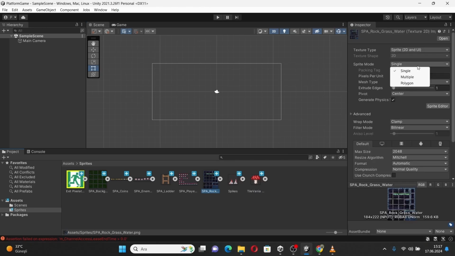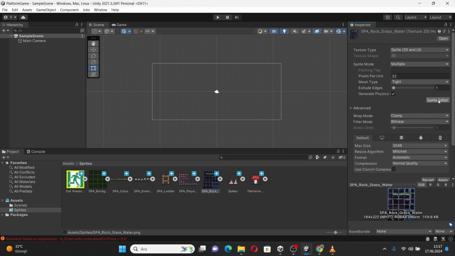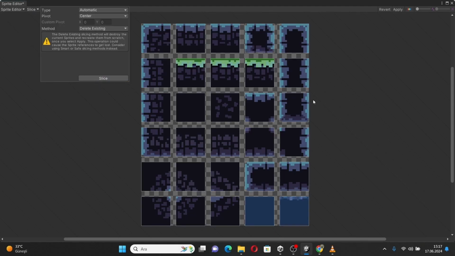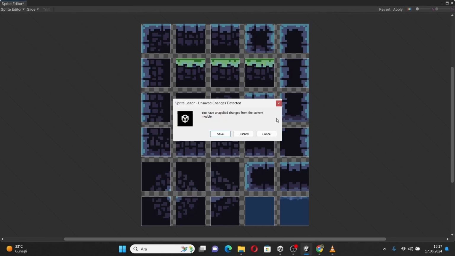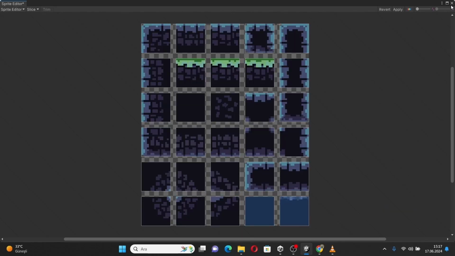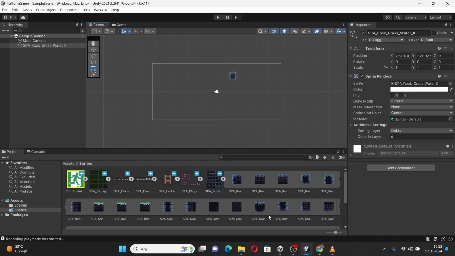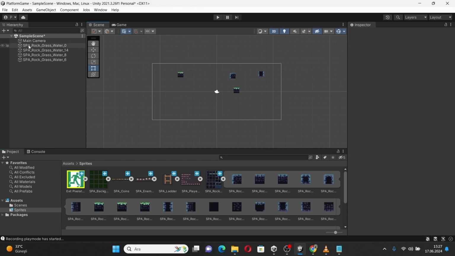I set the sprite mode to multiple in the SPA rock grass water sprite. I opened the sprite editor. I clicked on the slice section at top left and the type automatic was selected. I pressed the slice button at the bottom and the blocks in the sprites were divided into separate slices. After I was done, I closed the sprite editor. Now, when I click on the arrow sign on the right side of the sprite, I can access the partitioned parts and add them to the scene section. I deleted the pieces I added from the hierarchy.